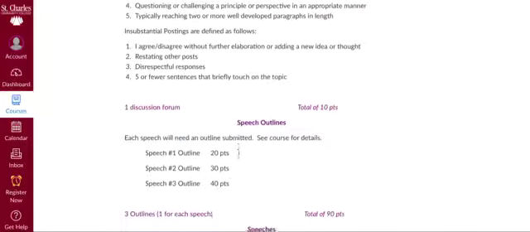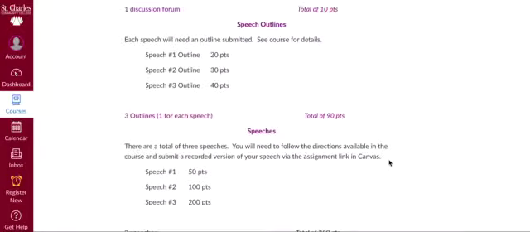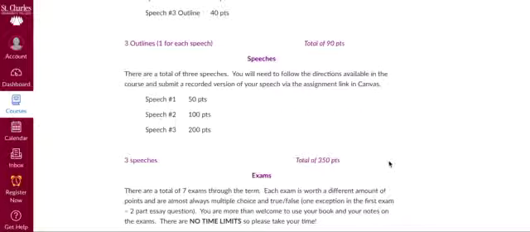A couple of other things. Your next bit of assignments are speech outlines. You will have outlines for all 3 speeches, because in every COM 101 course you take, you need to complete 3 speeches. So you will have 3 outlines that increase in their point value as you go along. The next thing on here are the speeches themselves, and all the details are available to you in Canvas. The points increase as you go, so the first speech is worth the fewest points, all the way up to the 3rd speech, which is quite a bit more.